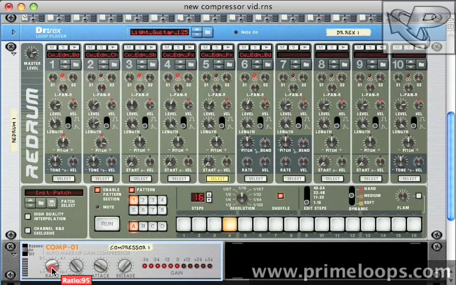I'll set the ratio up fairly high so that when the compression does kick in, it'll be fairly obvious, and I'll set the envelope to medium settings, again so that the compression makes itself obvious. So now I'll play the drums back and bring the threshold slowly down until I hear the compressor start to affect the audio.